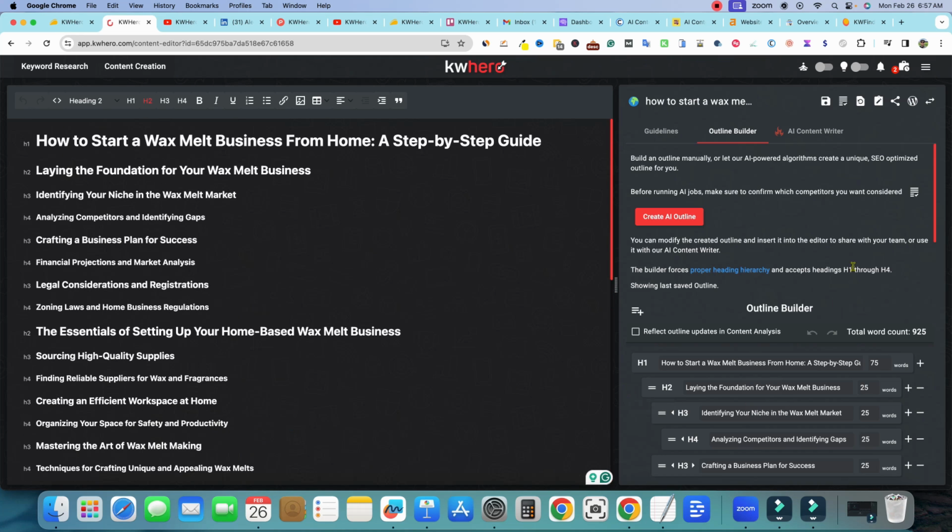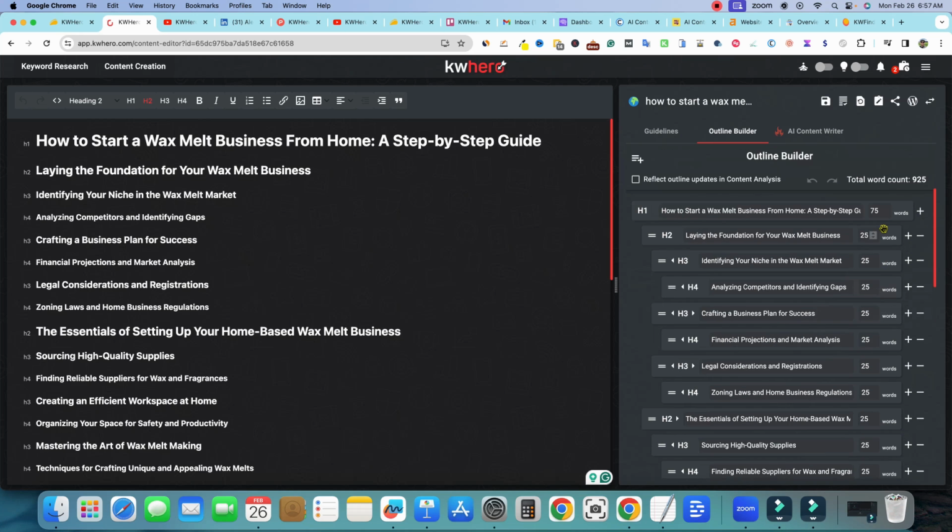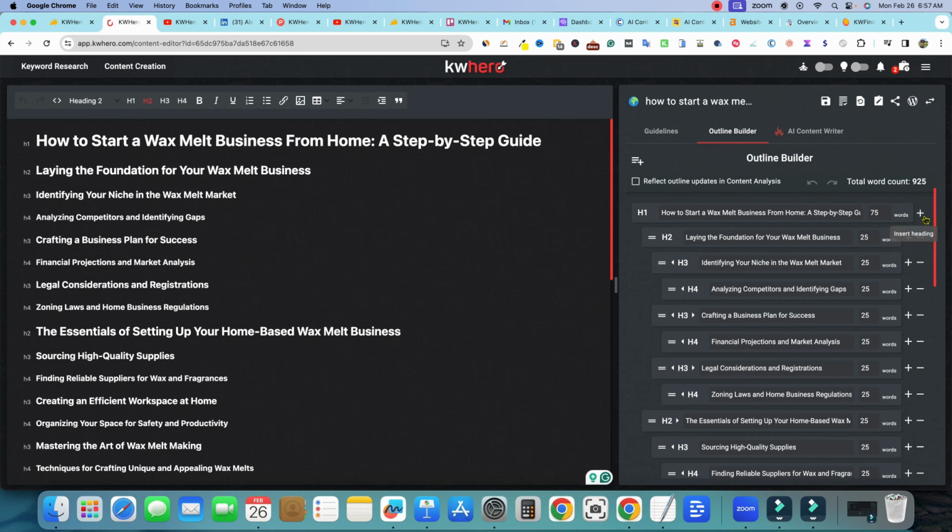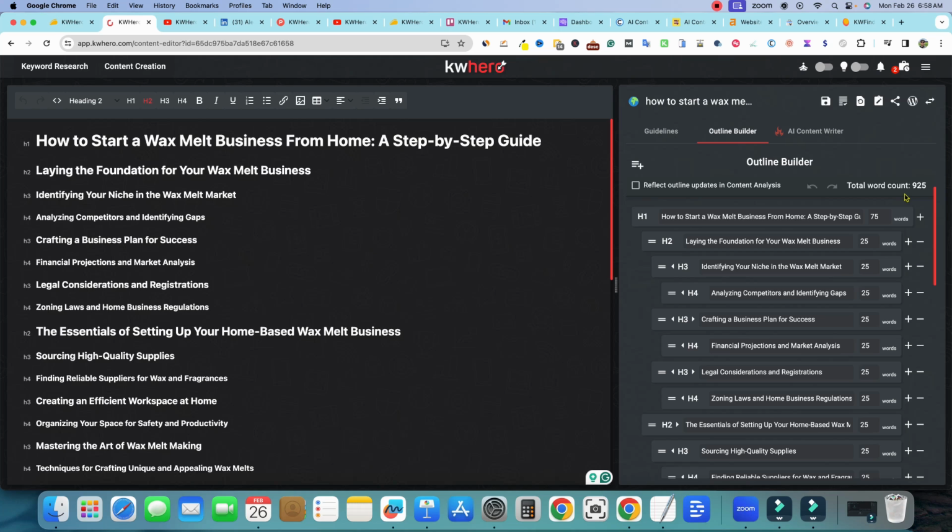Okay, so pretty cool stuff. This is where you can go and make full customizations inside the outline builder. It's saying that we're at total word count. It's going to write that for us. Really cool. But I want to go and I want to increase this.